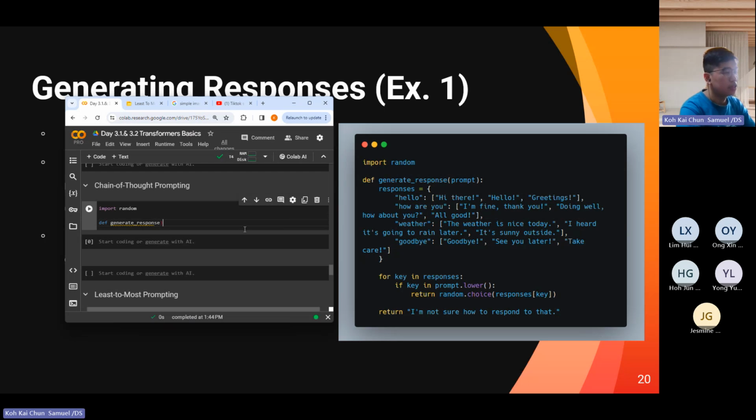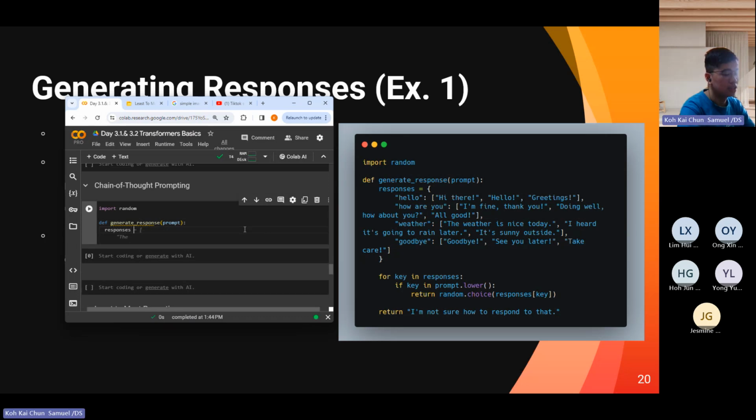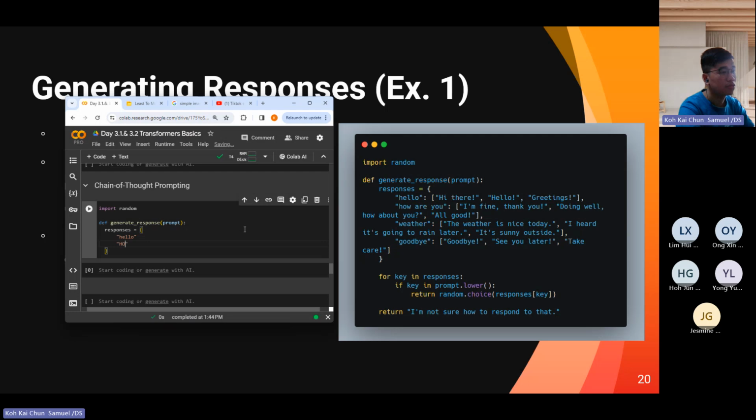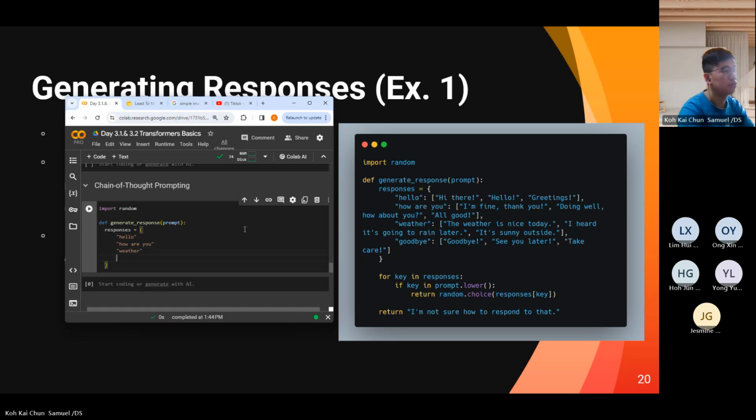Generate a response given a prompt. The responses variable is a dictionary that saves a few key-value pairs. We're going to start very simple with prompts like hello, how are you, weather, and lastly goodbye. They don't have to be capital letters because we're going to turn them into lowercase anyway.